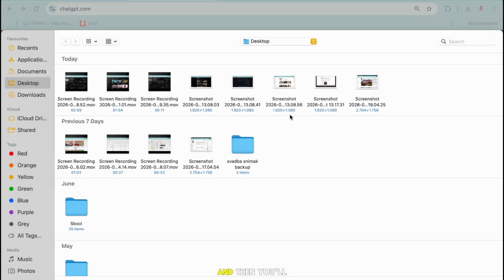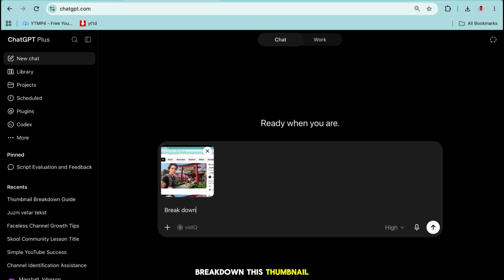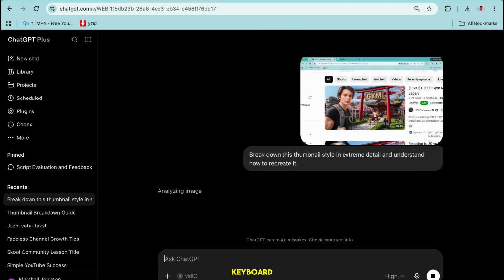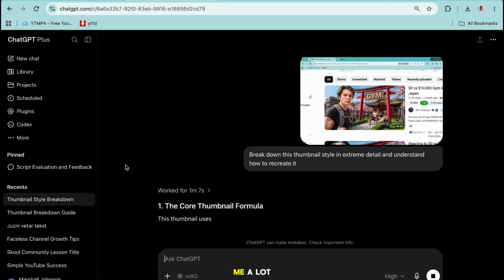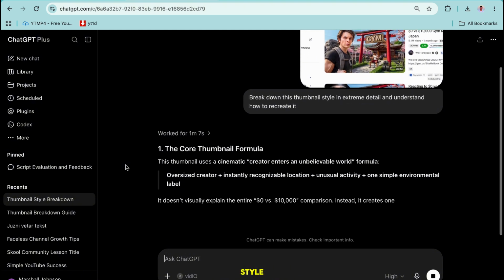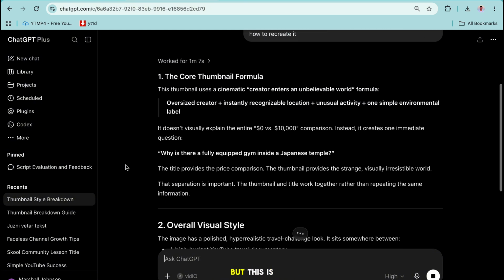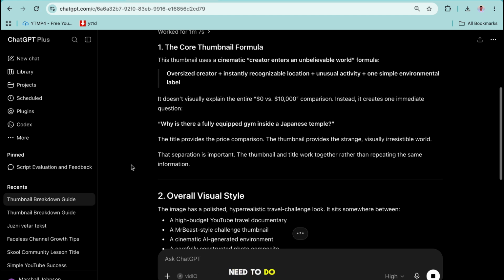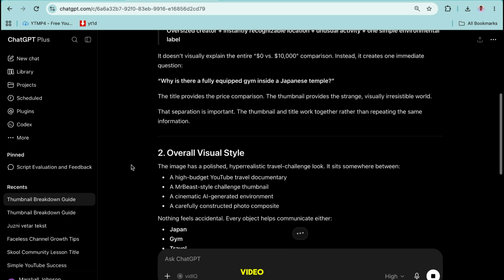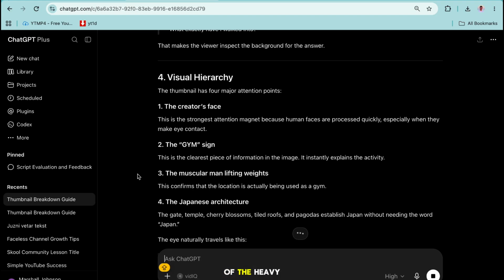Upload that screenshot, and then you'll want to write, break down this thumbnail style in extreme detail and understand how to recreate it. After I hit enter on my keyboard, ChatGPT is going to give me a lot of information about the thumbnail style, the composition, the visuals, and all that other stuff. But this is not that important, since what you need to do now is to write out the title of your video, because AI is going to do all of the heavy lifting for us. So we don't have to understand why this thumbnail worked so well.